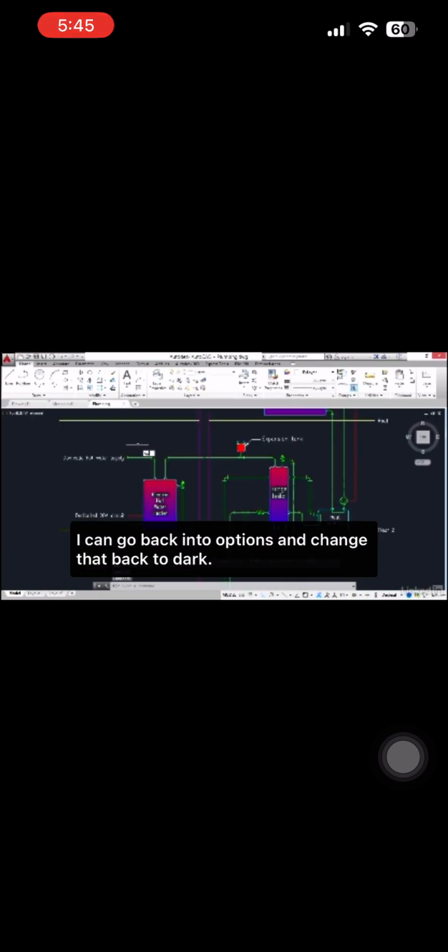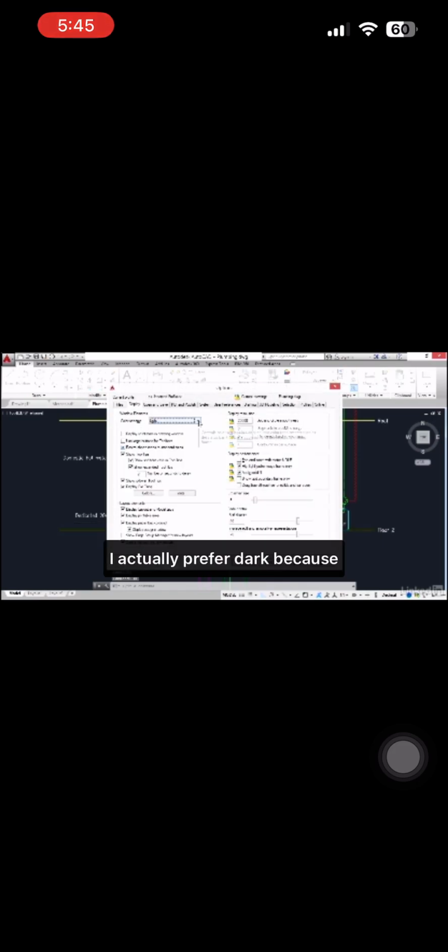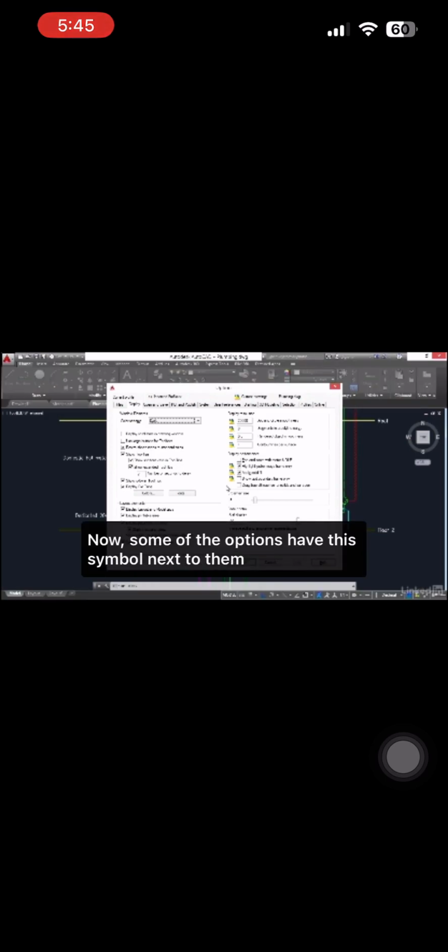I can go back into Options and change that back to dark. I actually prefer dark because it gives you less eye strain. I'll click Apply. Now, some of the options have this symbol next to them, and it means the current drawing.